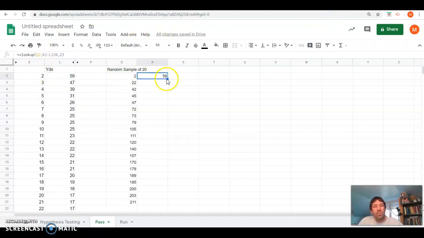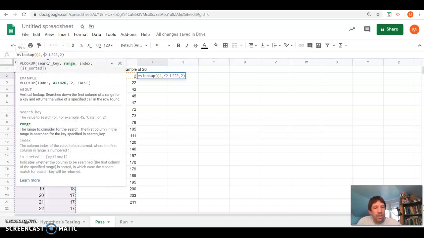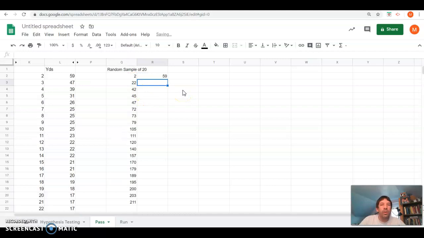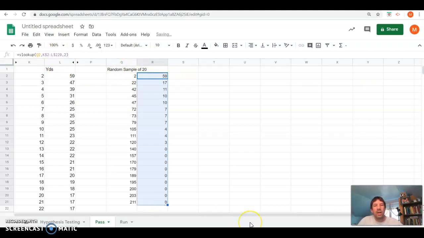There's one adjustment we have to make before we can copy this down. We want to make sure that this range that we highlighted over here, this K2 to L220, doesn't change. So we're going to have to put a $ sign in front of the 2 and a $ sign in front of the 220. That way, when we fill this down, the 2 and the 220 will stay the same. So we just copy those down, drag that down, and now we have our 20 values.